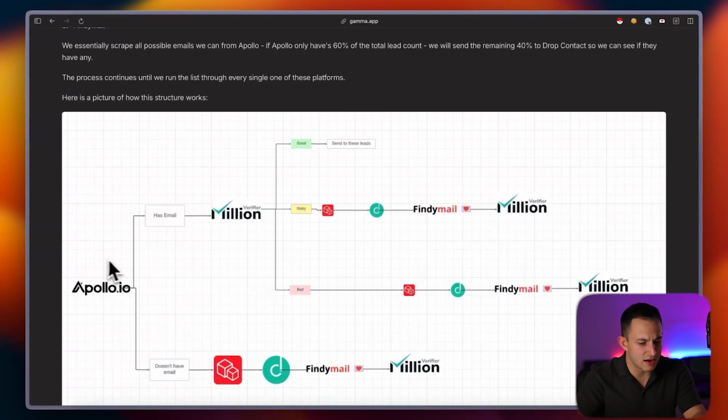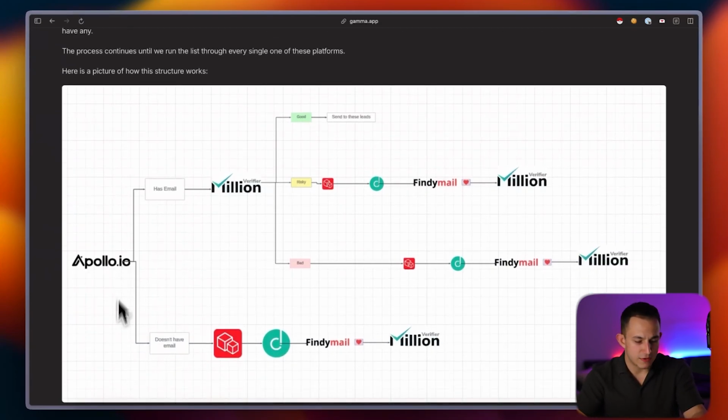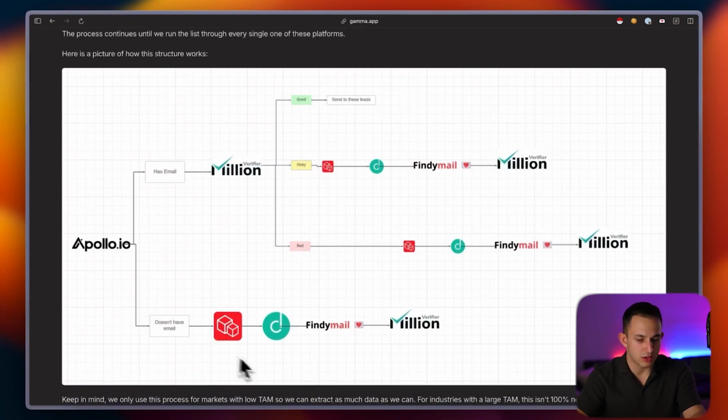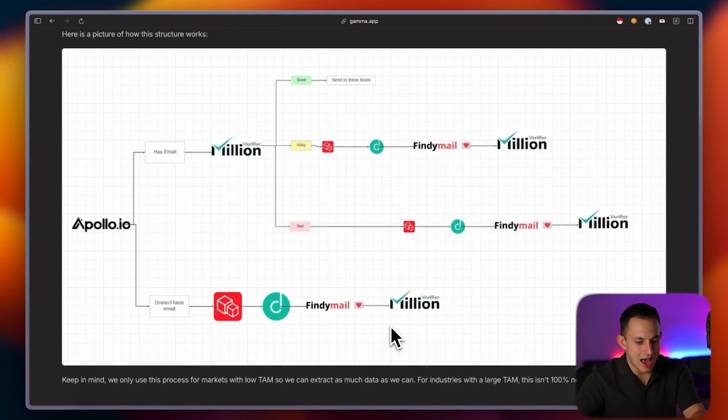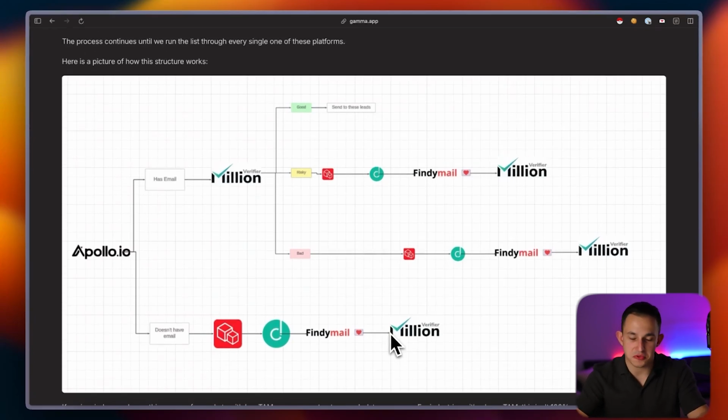And you can see we have a diagram right here, very simple setup. As you can see, if Apollo doesn't have an email, it goes to Prospeo, then Findymail, and then MillionVerifier again. So we'll validate the data one more time. And in essence, that's how we run our process for waterfall enrichment, I guess, if that's what you want to call it.